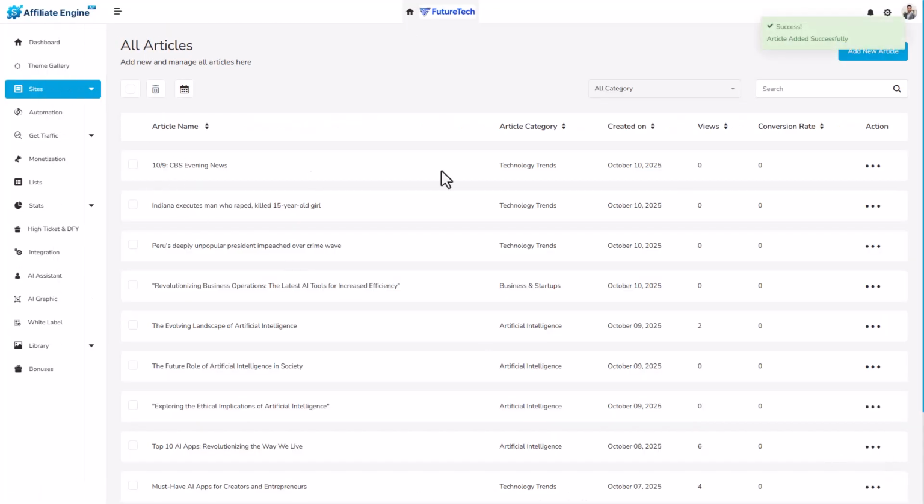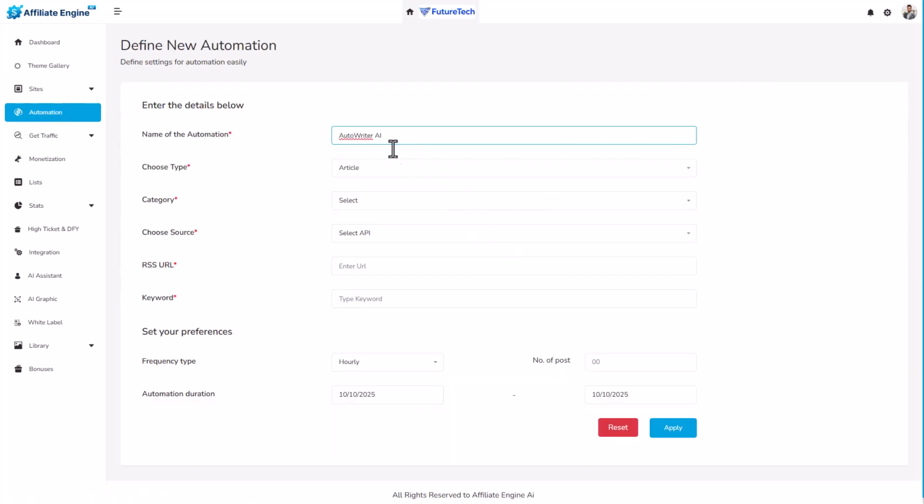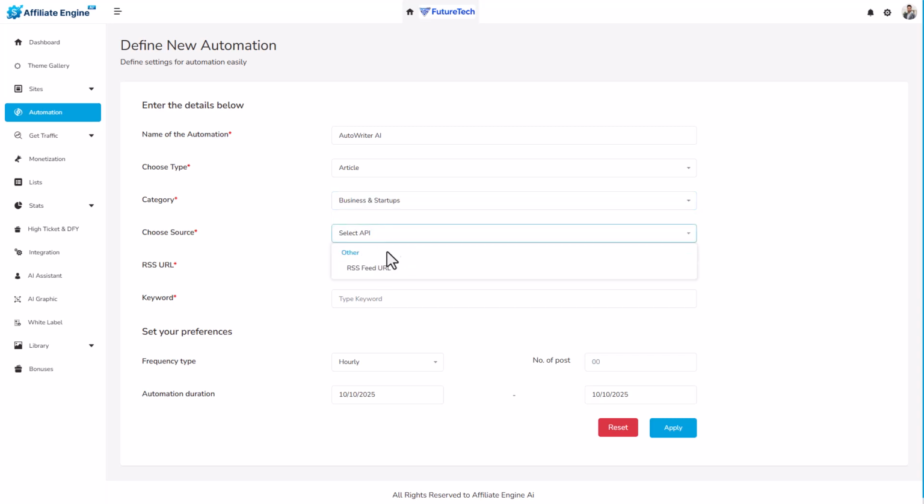Now that your site's ready, let's put everything on autopilot. Click Automation, then add New Automation. Enter the name, choose the type, article or video, select category, source, RSS URL, and keyword. Set your frequency type: hourly, weekly, or monthly. Define the number of posts and duration.